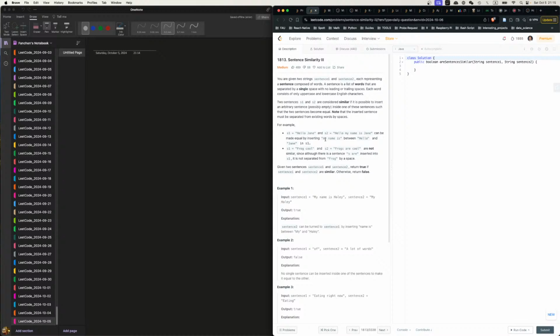So basically we're saying that in one of the sentences we can insert an arbitrary sentence such that the two become equal. So "hello Jane" and "hello my name is Jane" can be made equal by inserting "my name is" between "hello" and "Jane". "Frog cool" and "Frogs are cool" are not, because although there is a sentence "s" inserted into S1, it is not separate from the existing word.